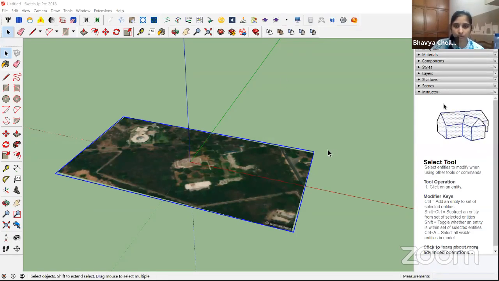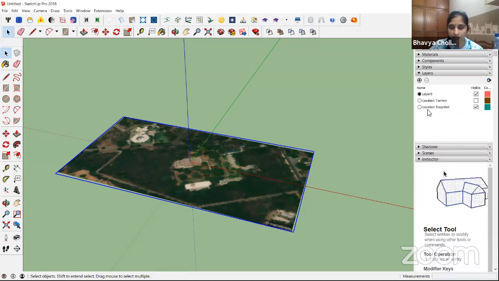Coming back to this, now I want the latest image. I think I've just checked it, but still you can see here the layouts. In that I can have a location snapshot, right? I'll just delete it for the time being and then come back to it.